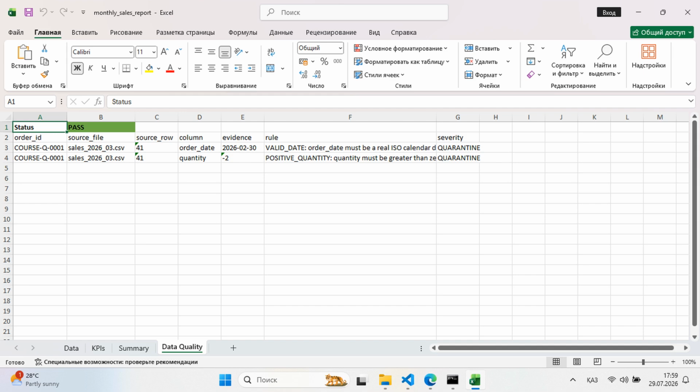By the end of this course, you will build this complete workflow yourself. You will be able to place new files in an input folder, run one Python command, and receive a checked report that another person can open in Excel.